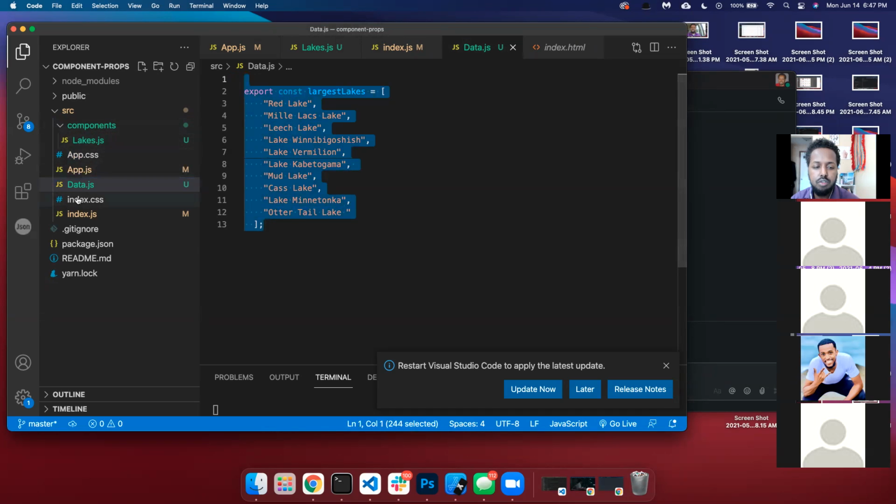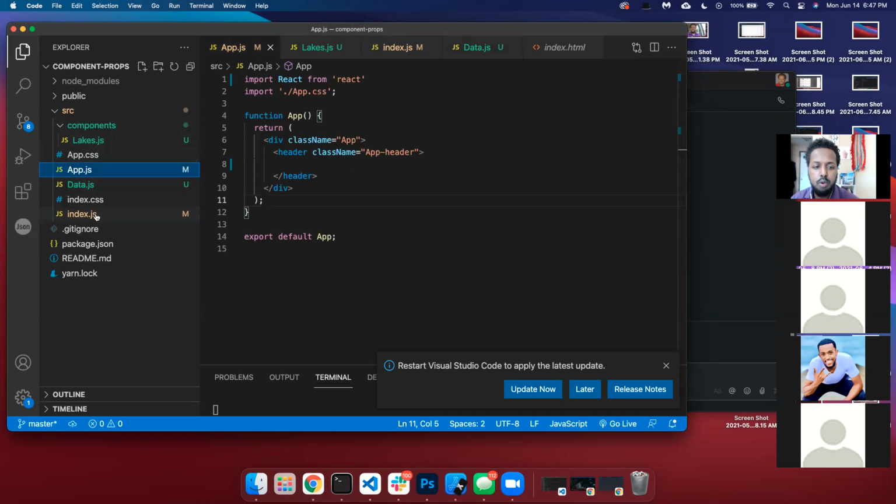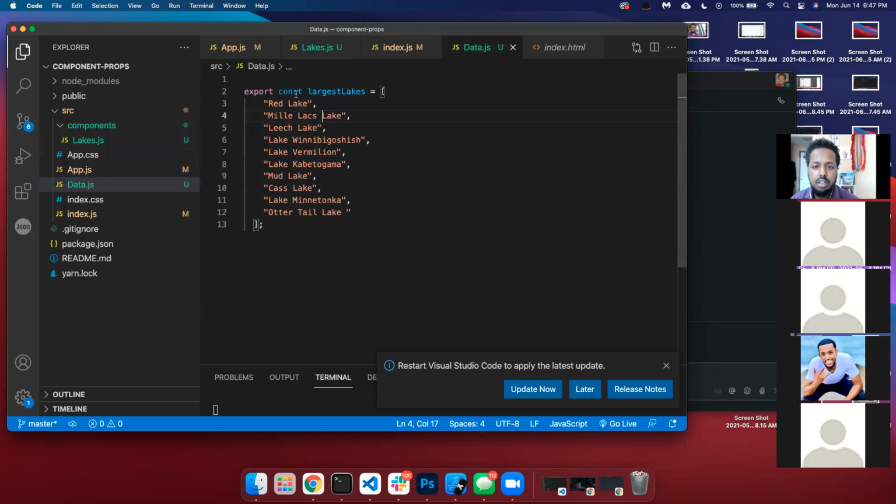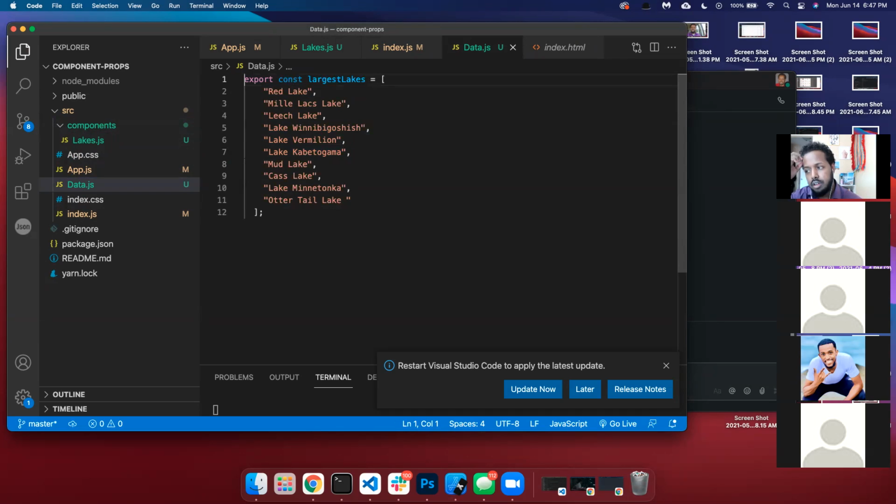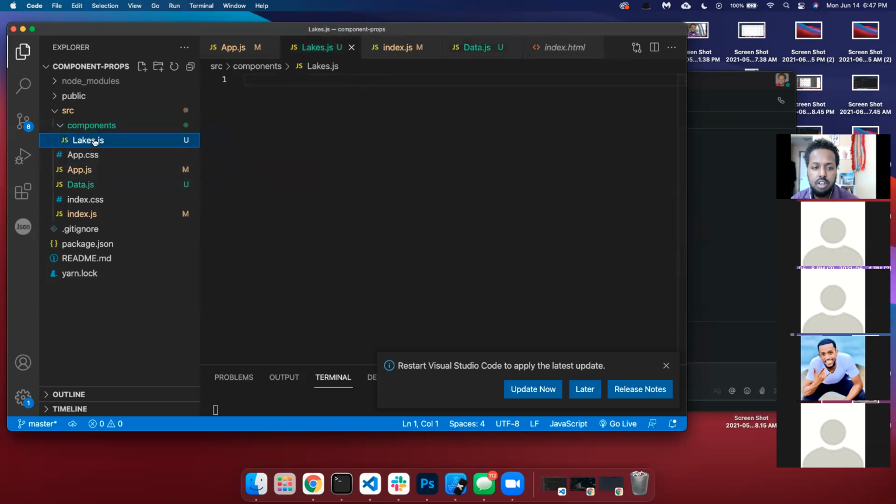Okay. So now, remember we said that if you have data, where do we put the data? If you have data, what is a proper place to put the data if you use props? In the state? In the state, yes. But which component? Should we put it in here in the lakes? So should we import data in lakes or somewhere else?